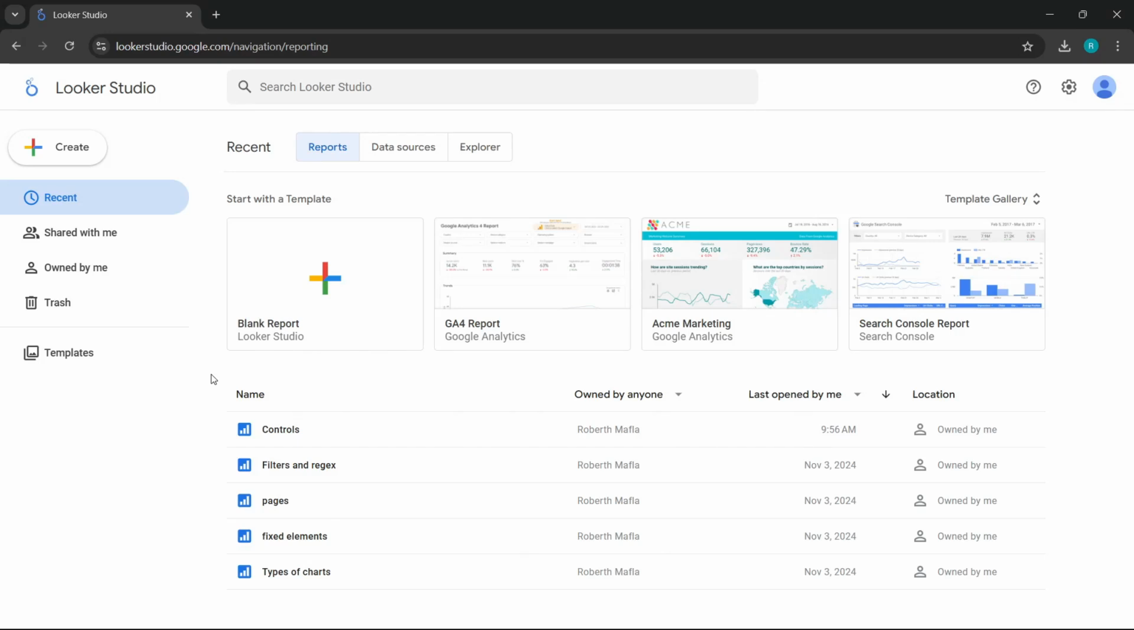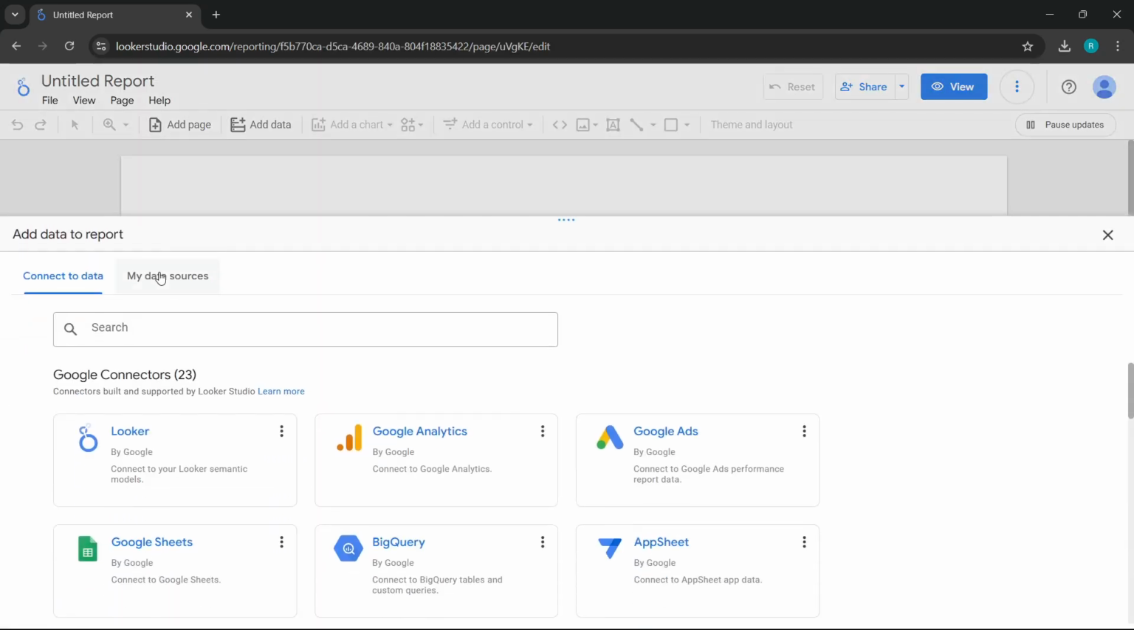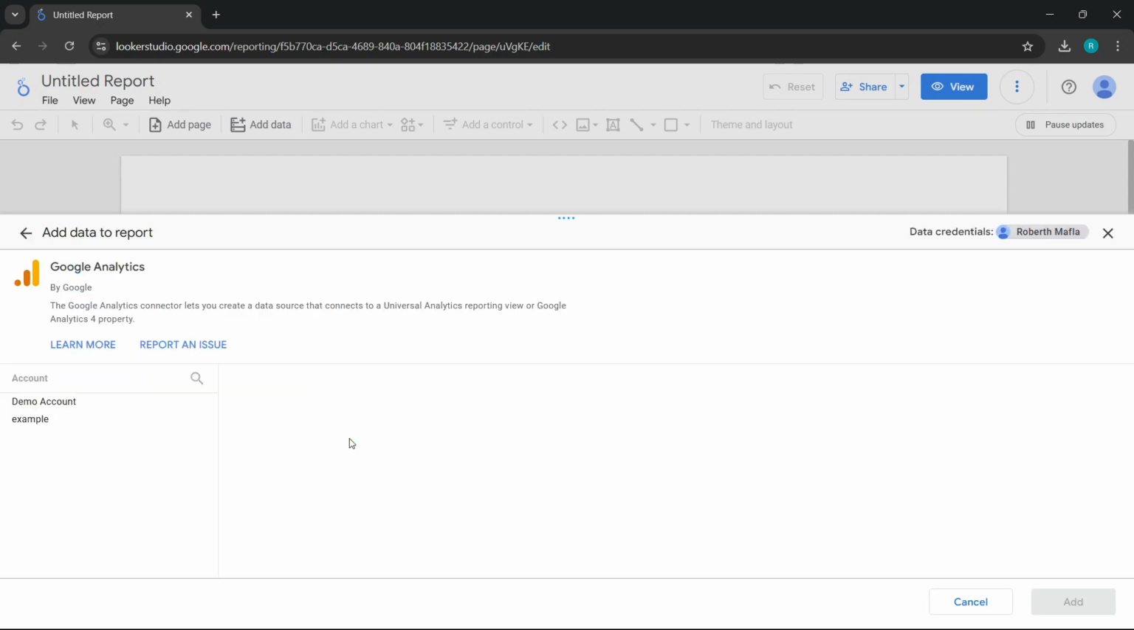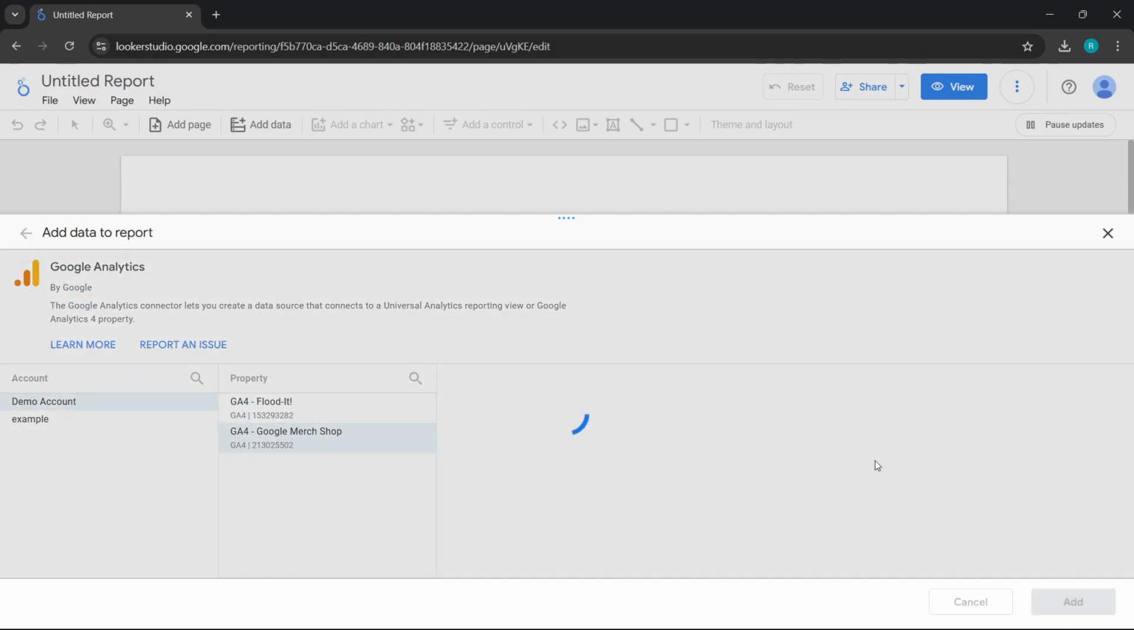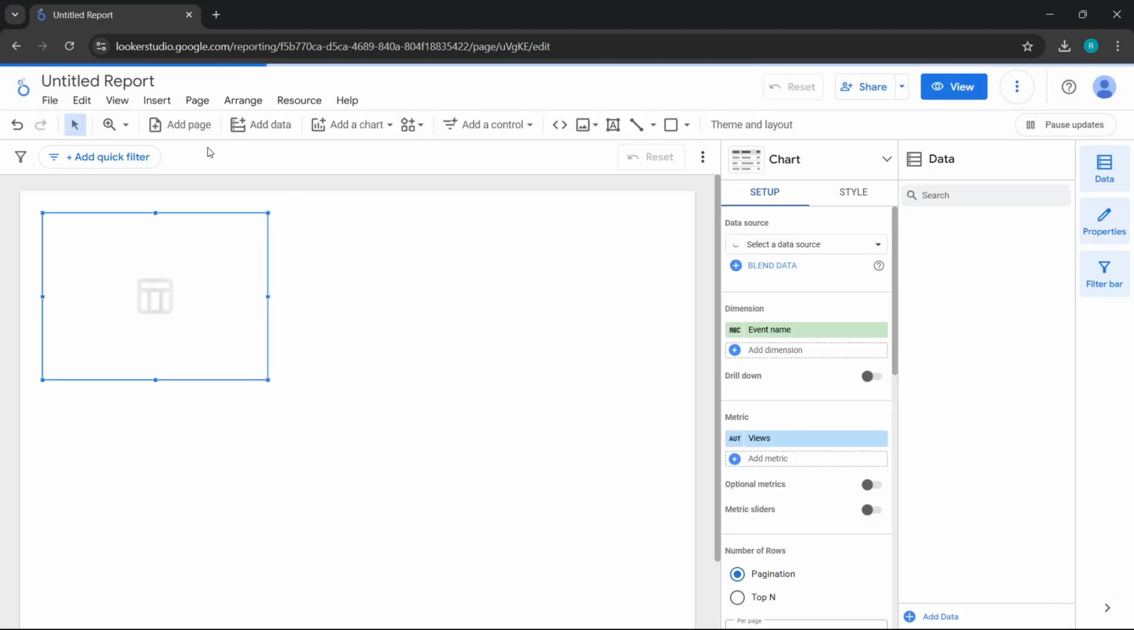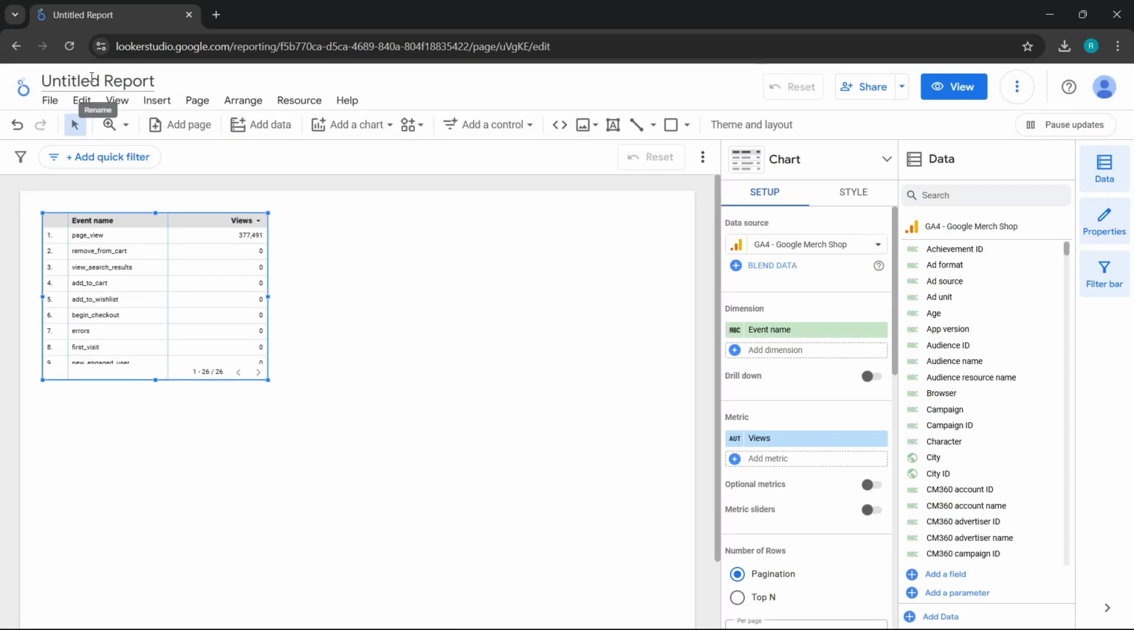Now, let's look at another very important topic, creating metrics and dimensions through calculated fields. To do this, we'll create a new report. As you already know, we'll keep working with the Google Analytics 4 data source, which we'll name Metric and Dimension Creation.